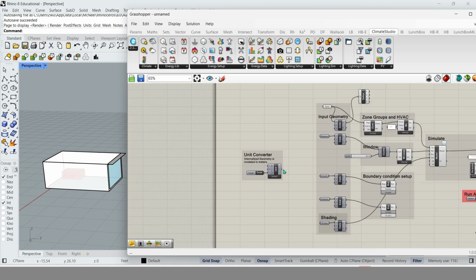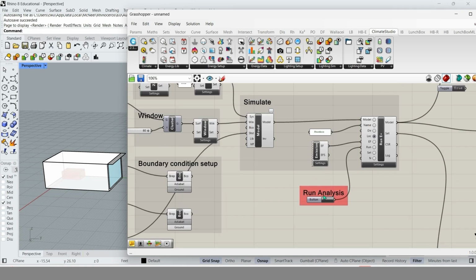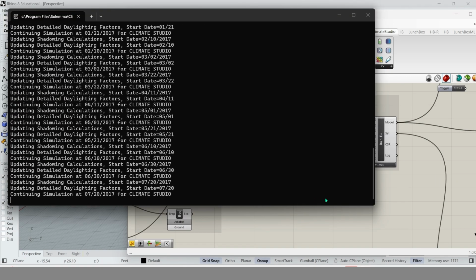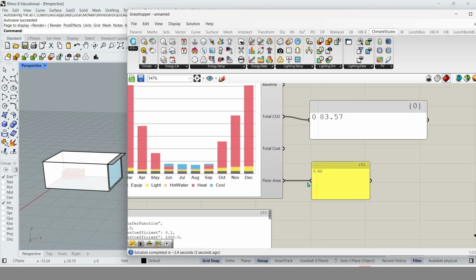Go to the deconstruct box battery. If you hover your mouse over the X input, the range is from 0 to 19.7, which is the number in feet for 6 meters. If you run the simulation and check the floor area output, it is still 60 square meters.